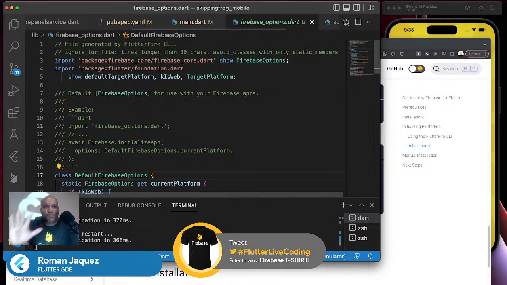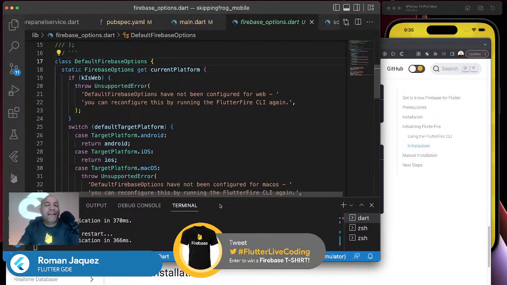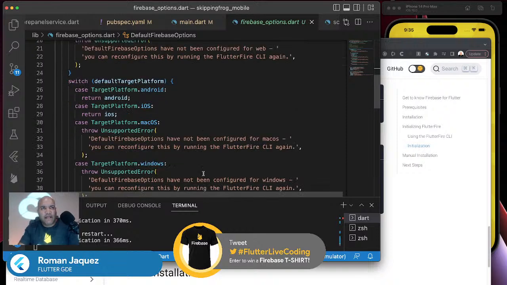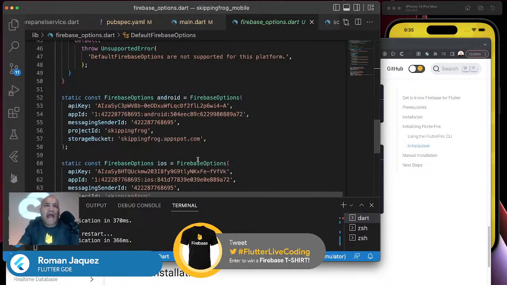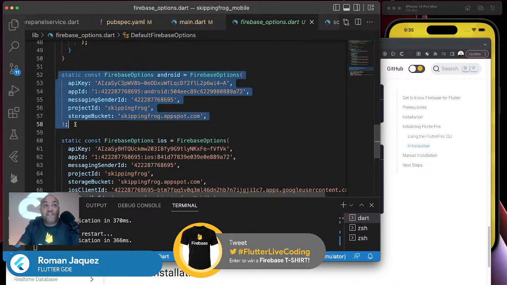So this file is created for you, and it already has a bunch of checks, like determining the current platform on which you're running the instance of Firebase. And then it does the proper linking and loading up of the packages and whatnot, the proper configuration.